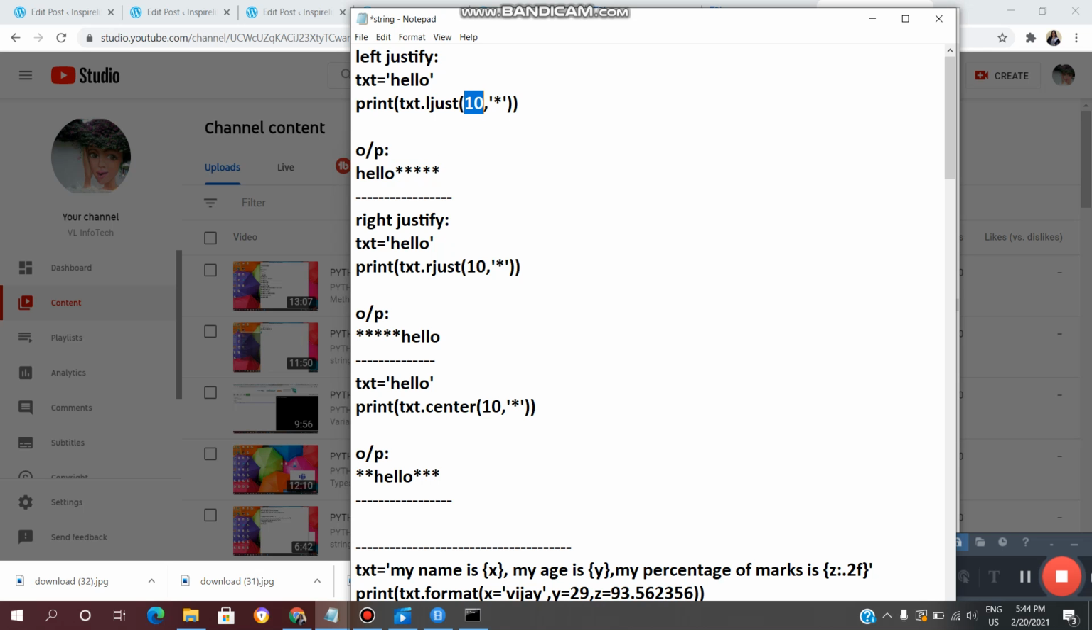So here 10, star means the total characters in that string should be 10, and the rest should be stars like this. In the place of 10, suppose you take 20, then we get hello, which is 5 characters, and after that 15 stars, so the string contains 20 characters. This is the concept of left justify.